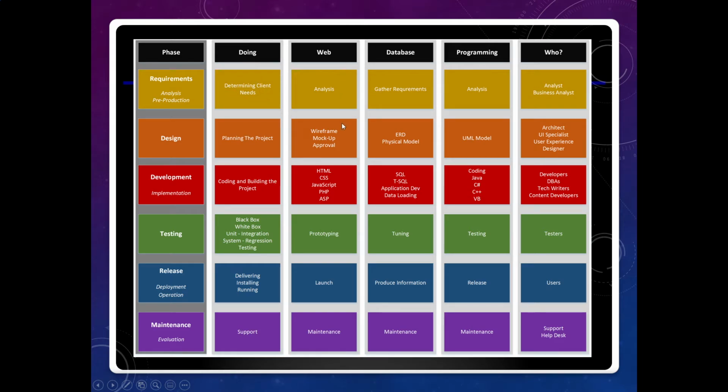In web programming, at the design phase, we might see a wireframe. That's basically a sketch, right, done with some kind of software, or a mock-up of the website. Or we might be talking about client approval. Hey, this is what your website's going to look like. Okay. In the database phase, during the design phase, that's where we see the ERD and physical models. Okay. This is our planning for what our database is going to have in it. It's all part of the design phase.